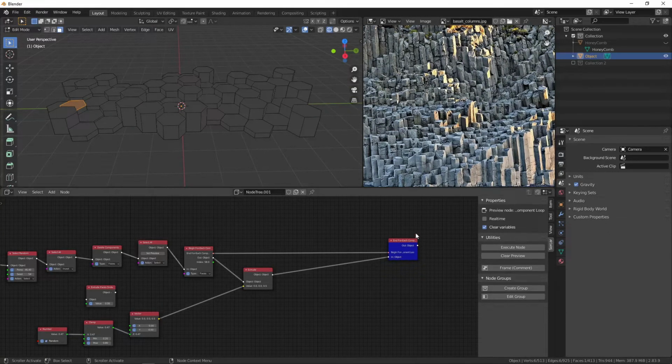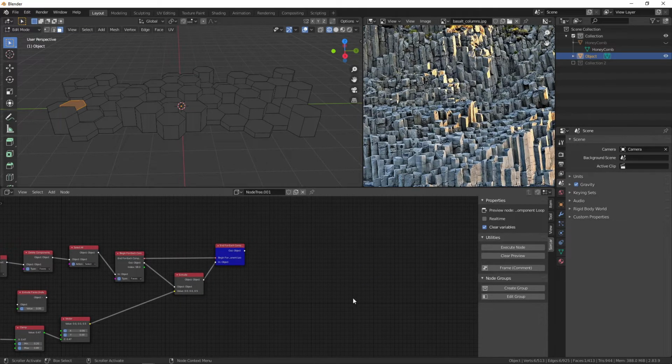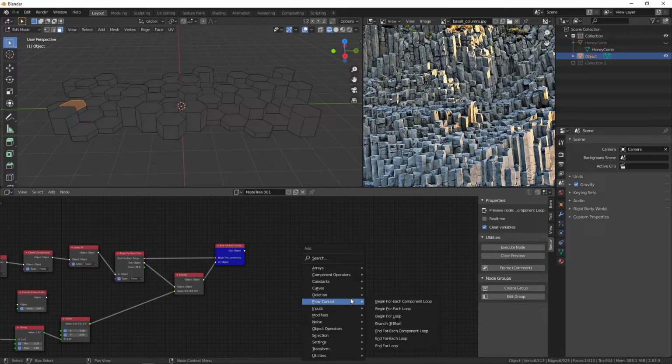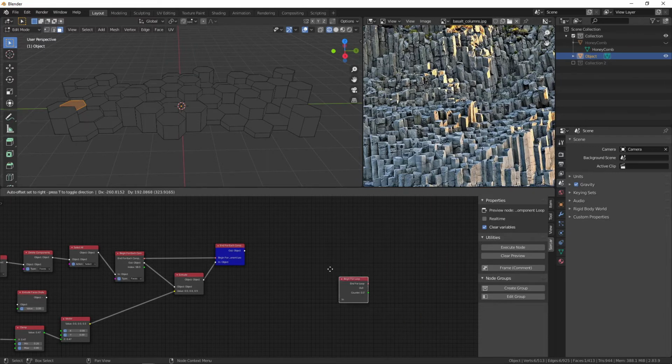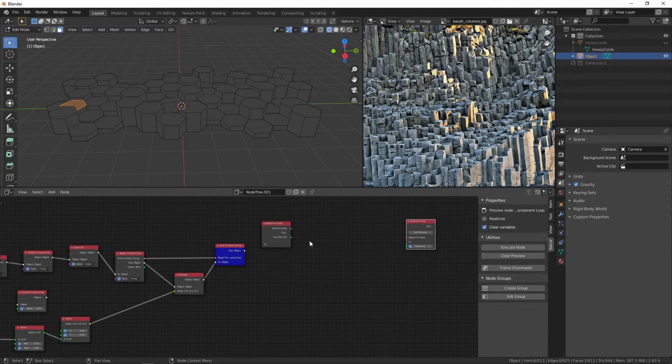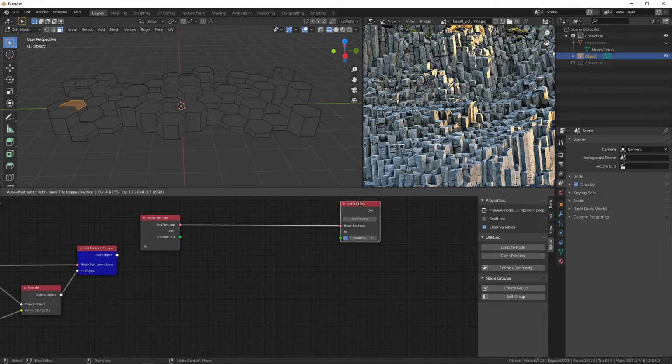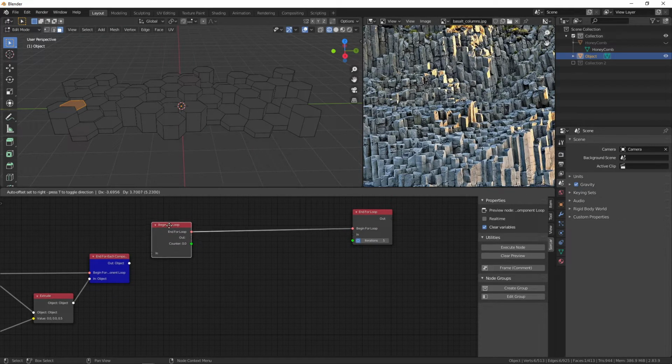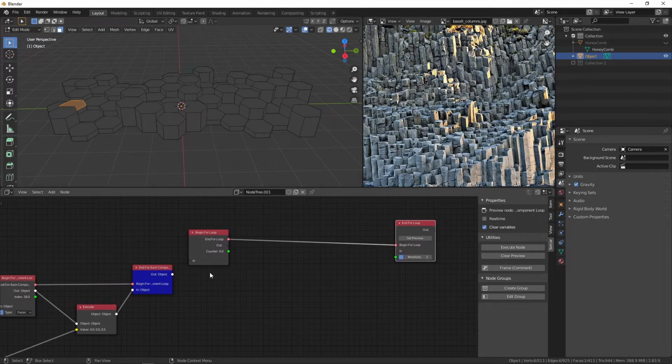Now I'll use the basic for loop, which is just a loop using a counter. It doesn't consider the number of objects or components in an object. In for loop, I'll bring out the end of it and connect it. See, iterations is set. That will be how many times it loops through.